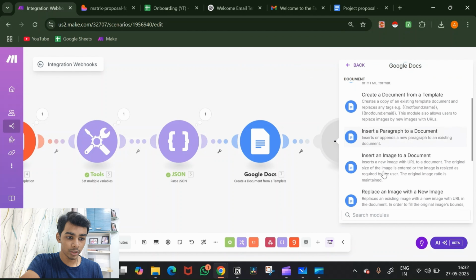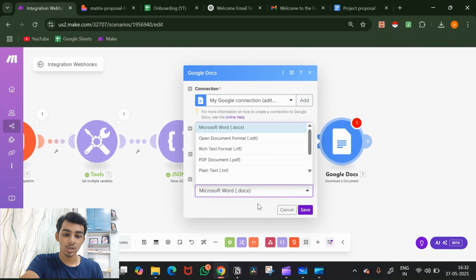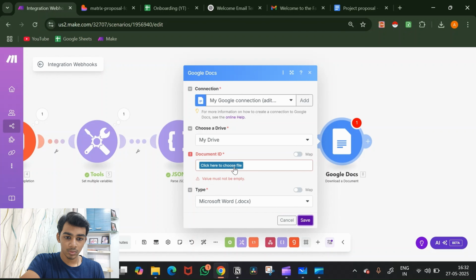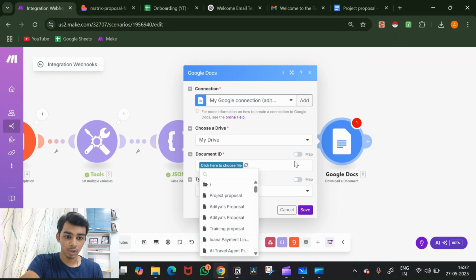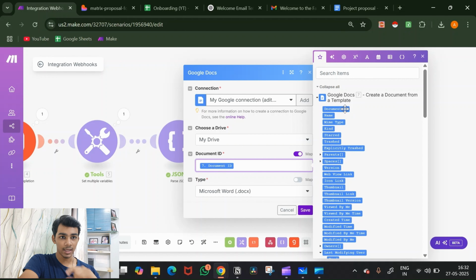Let's just download it because after this I want to send this as an email. So you can do this as a document. Let's do it as a Microsoft document. Document ID, we don't want to select it, we'll just map it. And the reason we just want to map it is because every single time this automation will create a document, it is going to have a new ID. So if you just select it, it's going to use the same thing again and again, which we don't want. We want it to be dynamic. We don't want to touch this once we've made it.